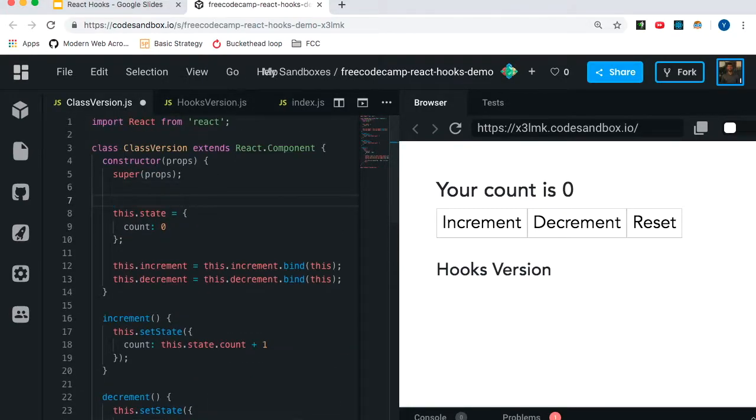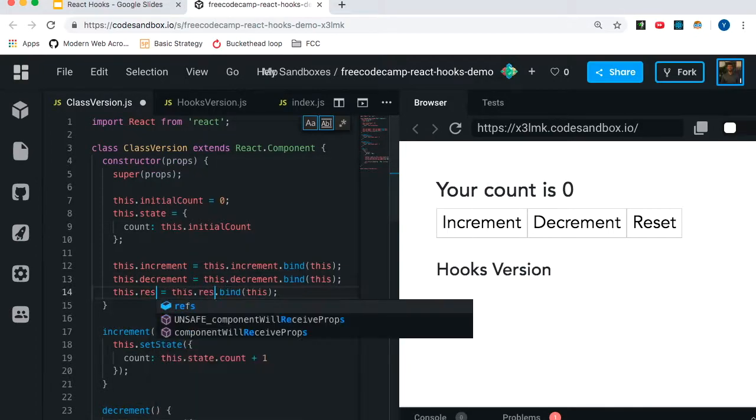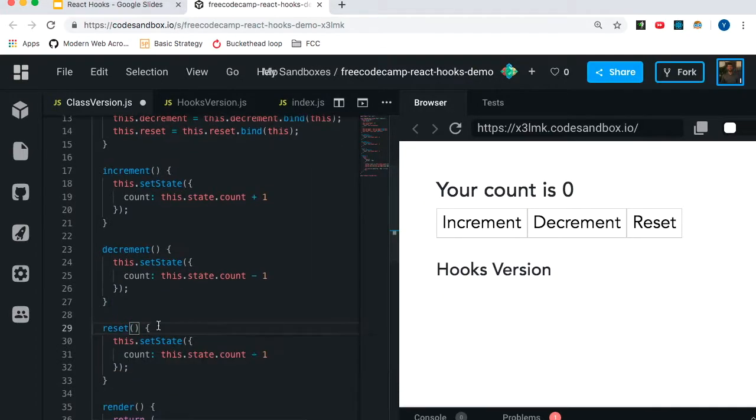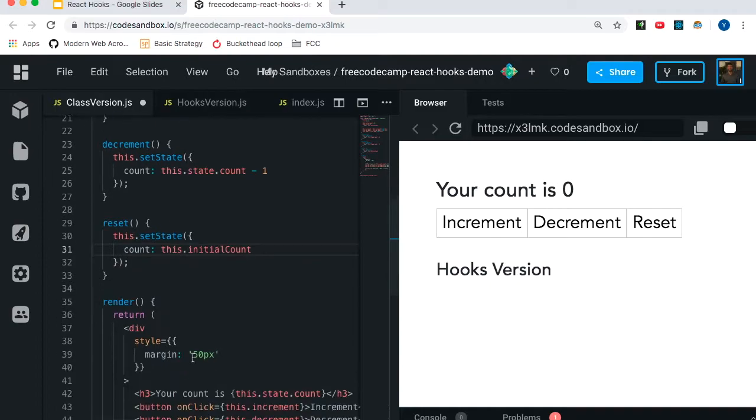First off, you're not declaring a variable. This has to be on the class, so the rest of the class can access it. So this.initialCount equals 0. We can say this.initialCount. Make sure to bind the method. So we do reset down here. Create the method, reset. The count goes back to this.initialCount.